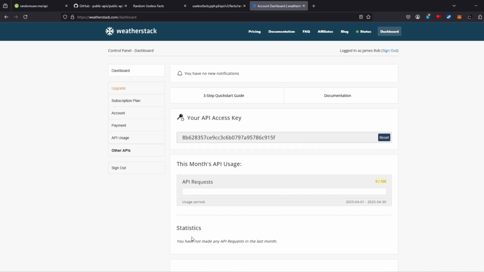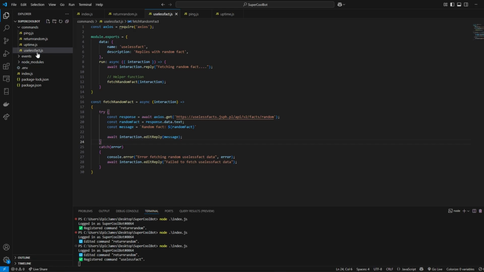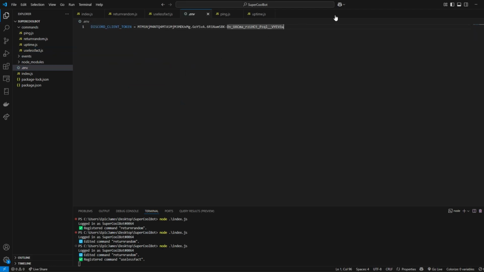So I'm gonna go back into Visual Studio. I'm going to go to my environmental variables, and I'm going to do weather stack API key, paste that there and save it. And now I'm going to create a new command. We're going to call it, let's just call it weather.js.